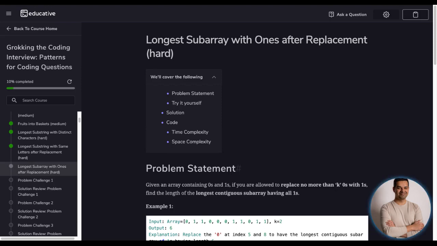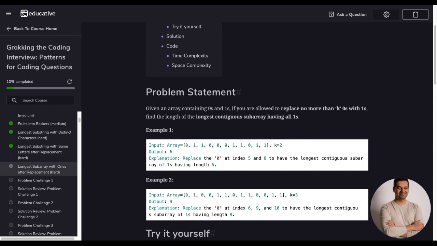In this series, we are going through the sliding window pattern. And in this video, we'll have a look at the longest subarray with ones after replacement, which is classified as a hard problem. But because we have been going through this pattern, we'll realize that once again we can go ahead and break this problem into the approach we have been taking for other problems as well. So let's get started without any further ado.